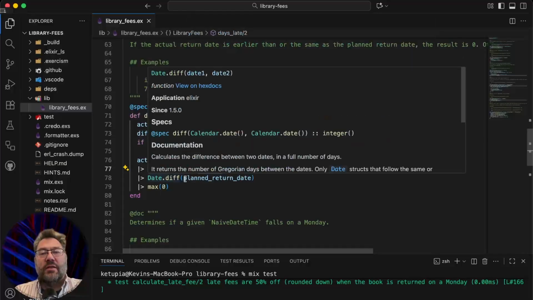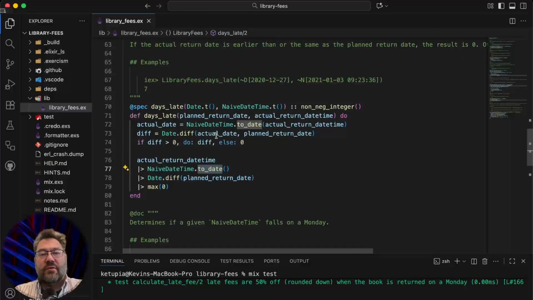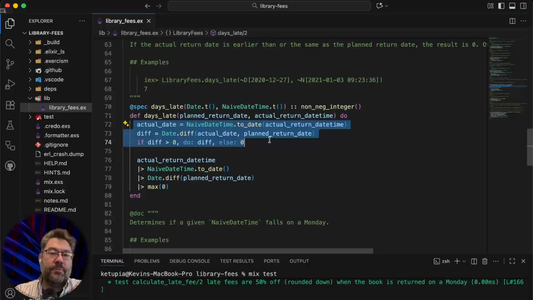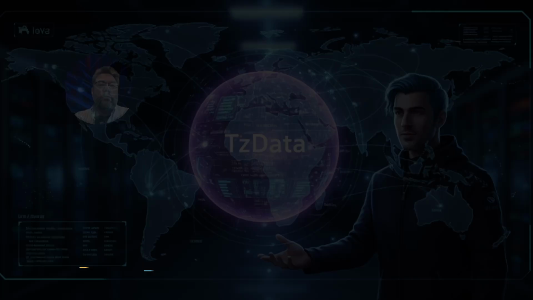We pipe that into diff, that's this line. And then we take the maximum of what that is and 0, which is the same as this line. So I find this block here reads a whole lot better than this block here. And they're functionally equivalent. So I think we should go with the piped solution.